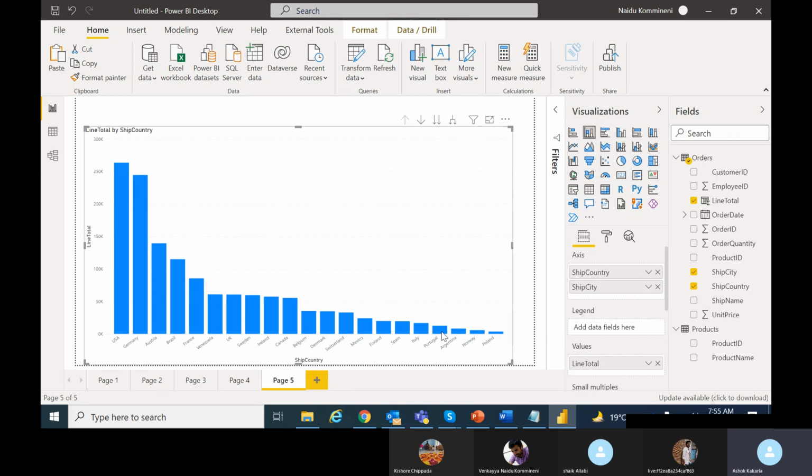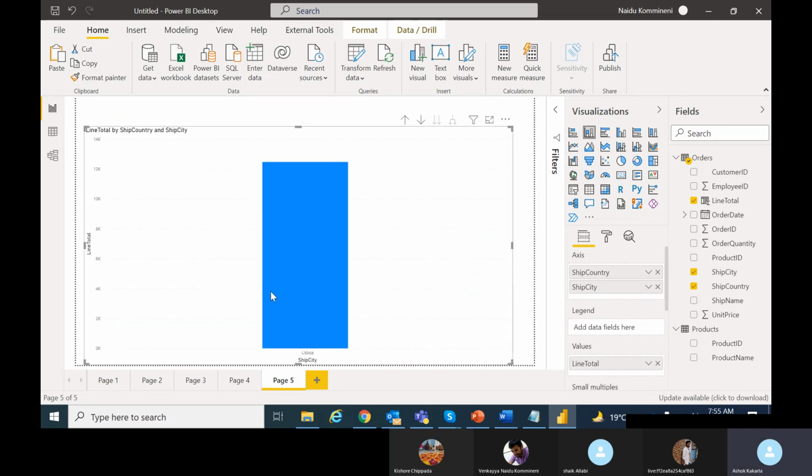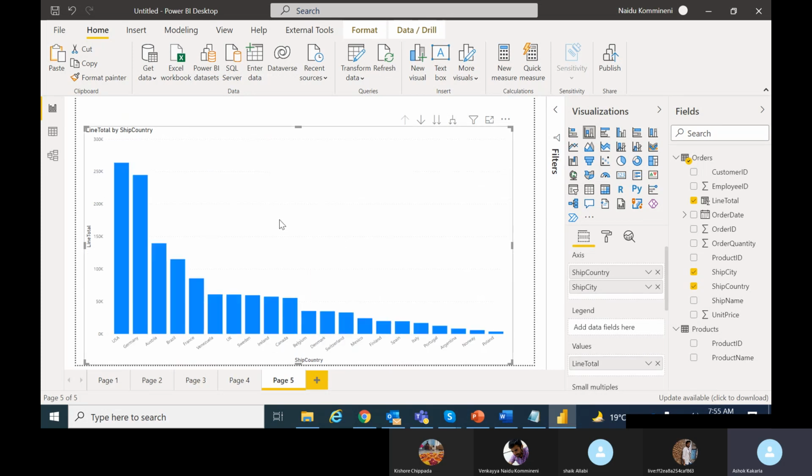Now I want to see under Portugal. So click on this particular Portugal and drill down. Under Portugal you could see only one particular city. I want to go up, so go to drill up again. So this is the drill down and drill up. Navigating from one hierarchical level to another hierarchical level is called navigation: drill up and drill down.